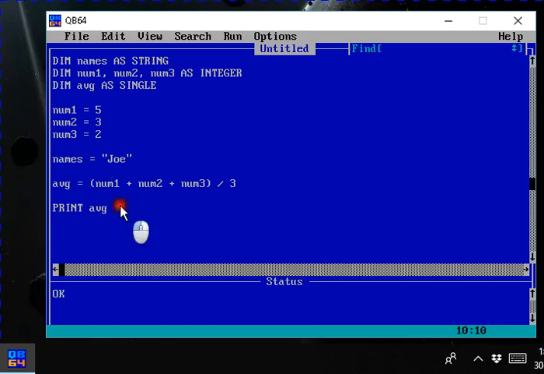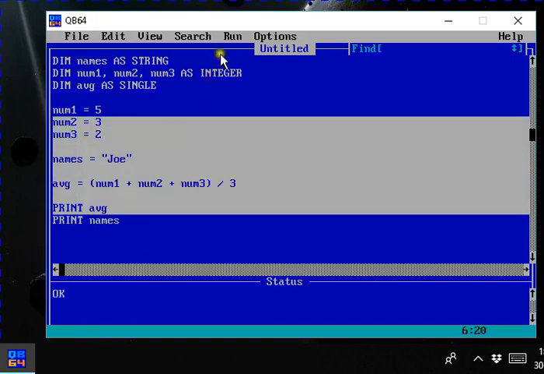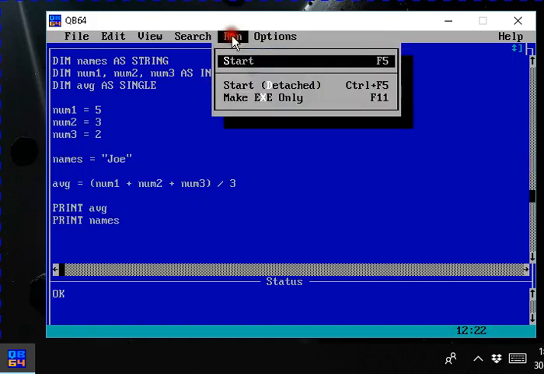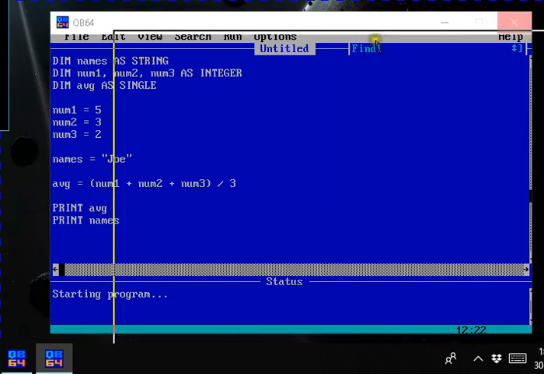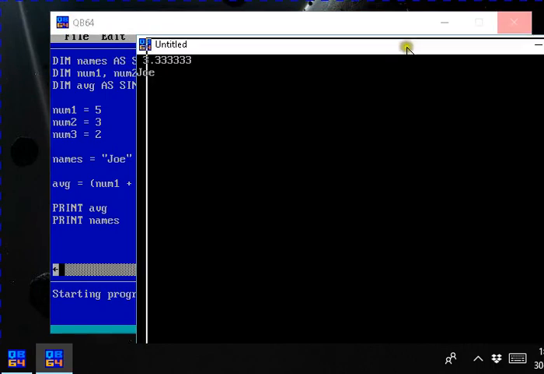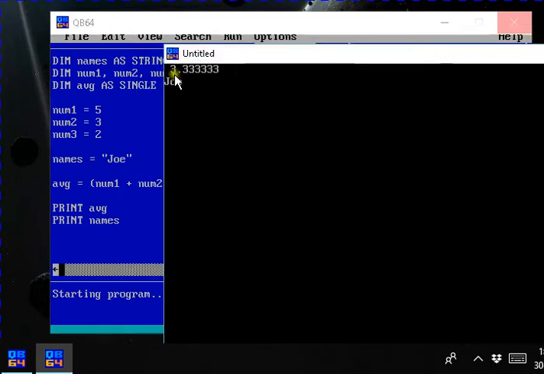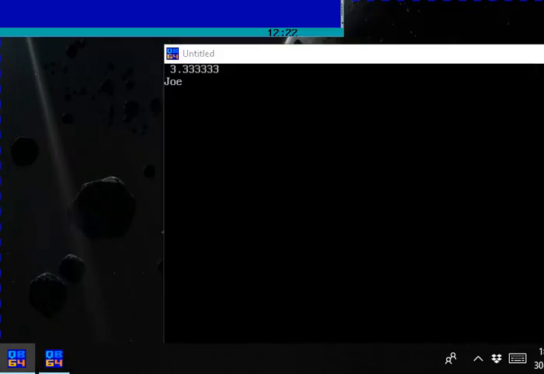Now you notice no errors. Let's now print, or I want to display the content of names. So say print names. And when we run this bit of code, we should get the average of the three numbers as well as Joe. Let me put the execution back here on the screen, and now you realize we get the average of the three numbers, as well as Joe as the name entered inside the string variable names.